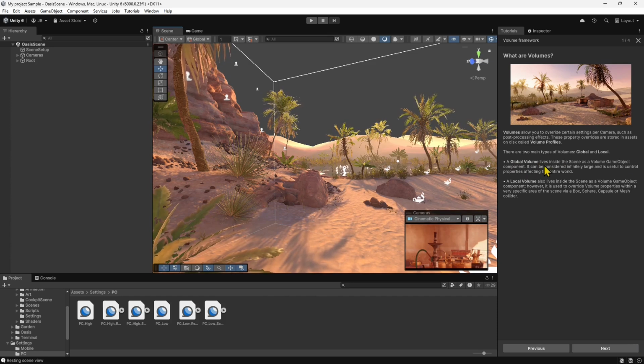But the bottom line is that you have global volumes that act on the whole scene, and then you have local volumes that act only on one part of the scene. So in the same scene, you can have different situations overriding the standard or default settings that you've done.